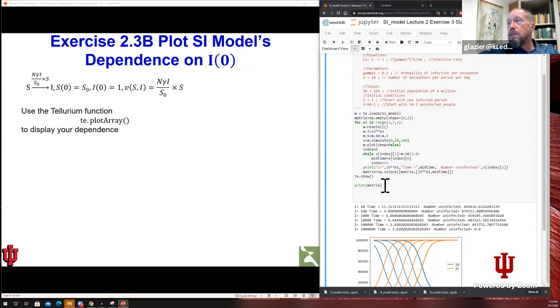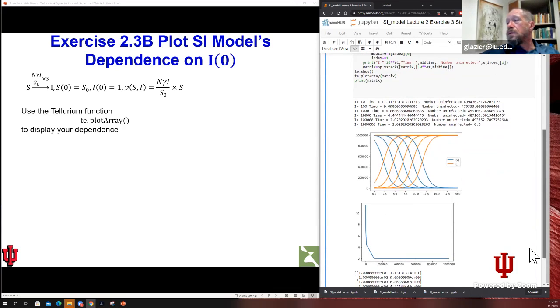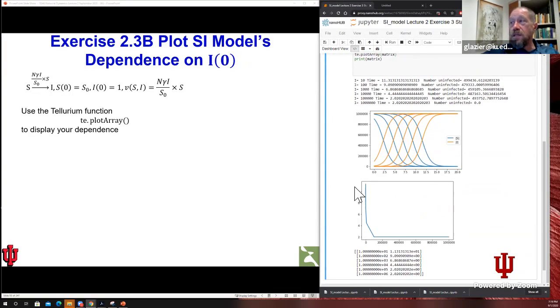So instead of print matrix, we can do te.plotArray matrix. And that's our result. And why don't I ask you to change the iterator. This is pretty jagged and ugly. So why don't you change the iterator so that it's smooth? So instead of using range, why don't you use NumPy arange to actually give a smooth result?